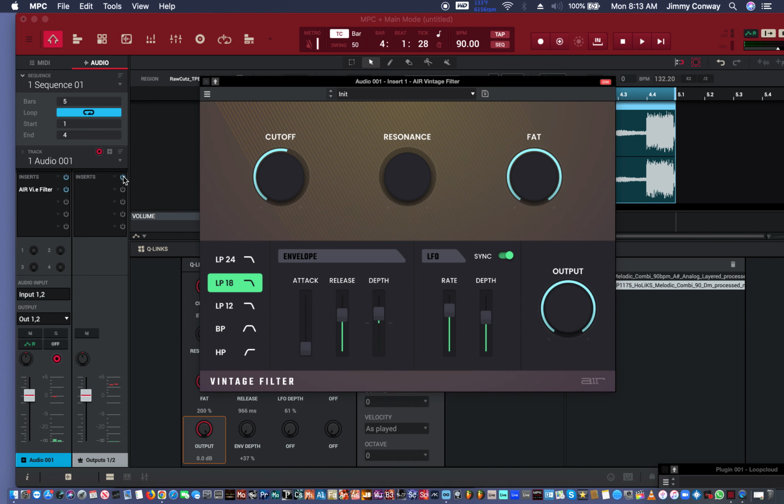Open it up. All right, so right here you have a filter cutoff, you have your resonance, and you have a fat knob. The fat knob here is like a saturator, all right? Here you have your different slopes. So you have a low pass at 24, low pass at 18, low pass at 12. Then you have a band pass, and then a high pass. You have your attack, which controls the attack of the filter. This controls the release of the filter. And this controls the depth of how the filter modulates.